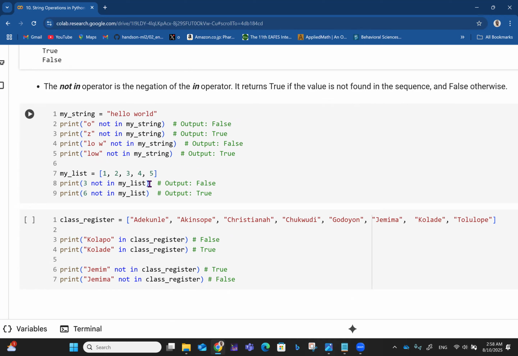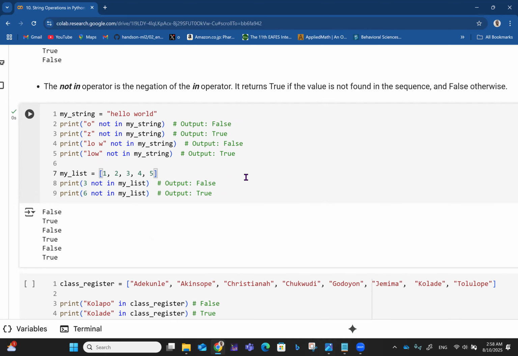Then my_list: 3 is not in my_list. That's false because 3 is there. 6 is not in my_list. That's true because there's no 6 there really. So if you run this, that's what you get.